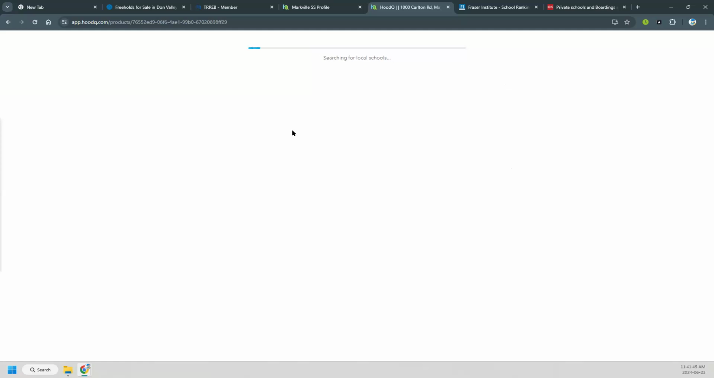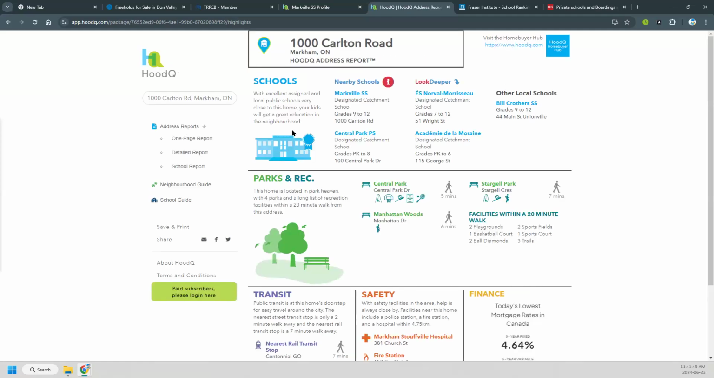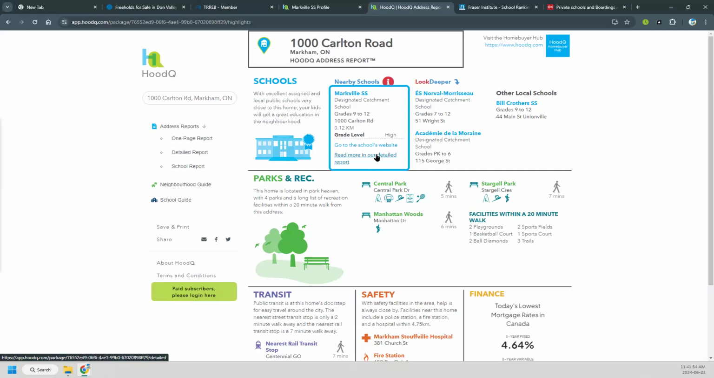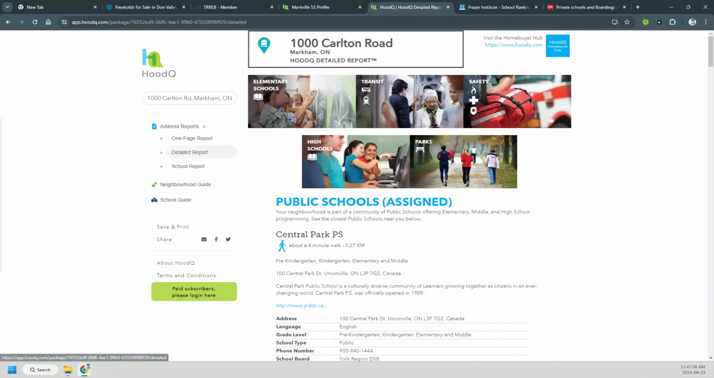These are the pay service. Okay, so one more time, that's it. So go to the school website, and read more in your detail report here.